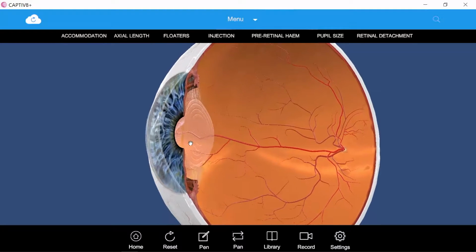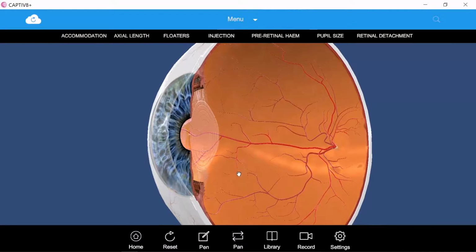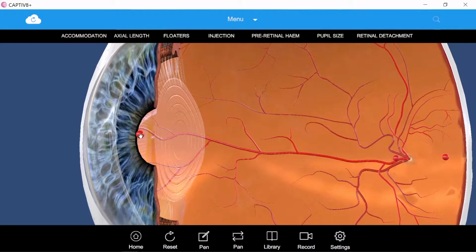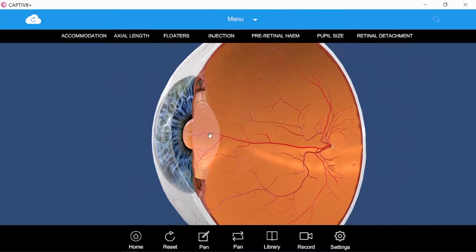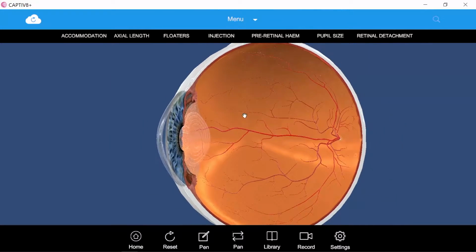So a typical example where you'd be using this is for cataract surgery. So if you zoom in, these pins appear which allow you to go to different models. But before we do that, I'll show you again how the system works.